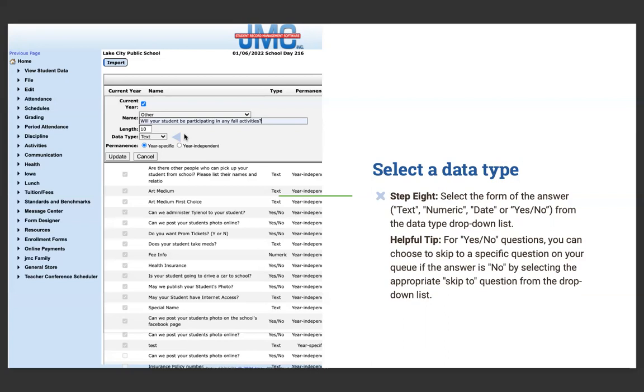No worries. Select the form of the text, numeric, date, or yes/no from the data drop-down list. So we do have that right there. And for the yes/no questions, you can choose to skip to a specific question based on the answer if no, by selecting the appropriate skip-to question in the drop-down list.